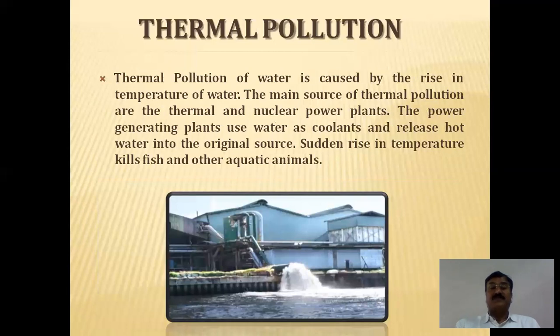Thermal pollution. Thermal pollution of water is caused by the rise in temperature of water. The main sources of thermal pollution are the thermal and nuclear power plants. The power generating plants use water as coolant and release hot water into the original source. Sudden rise in temperature kills fish and other aquatic animals.